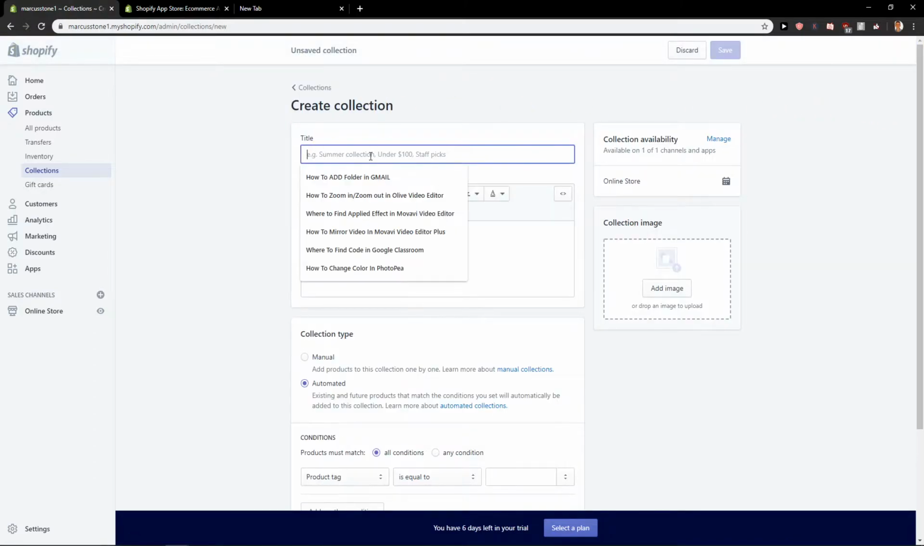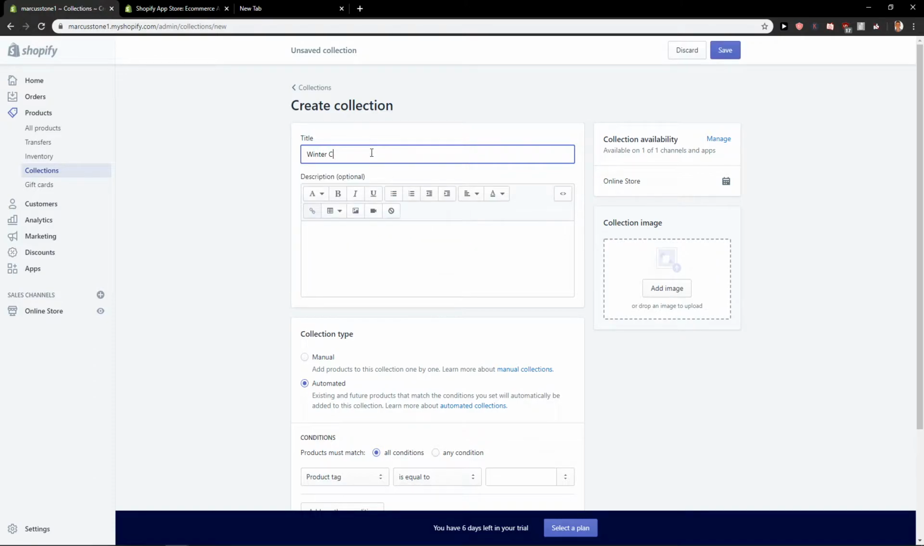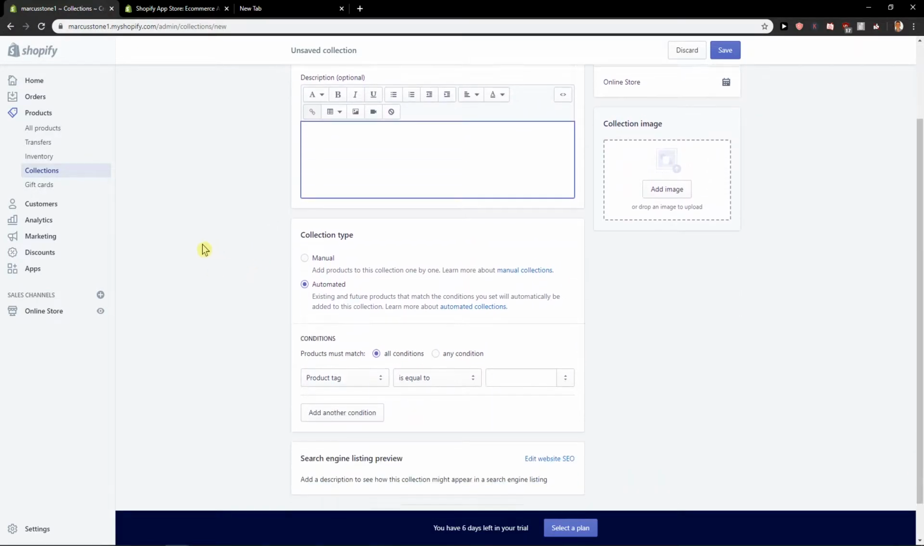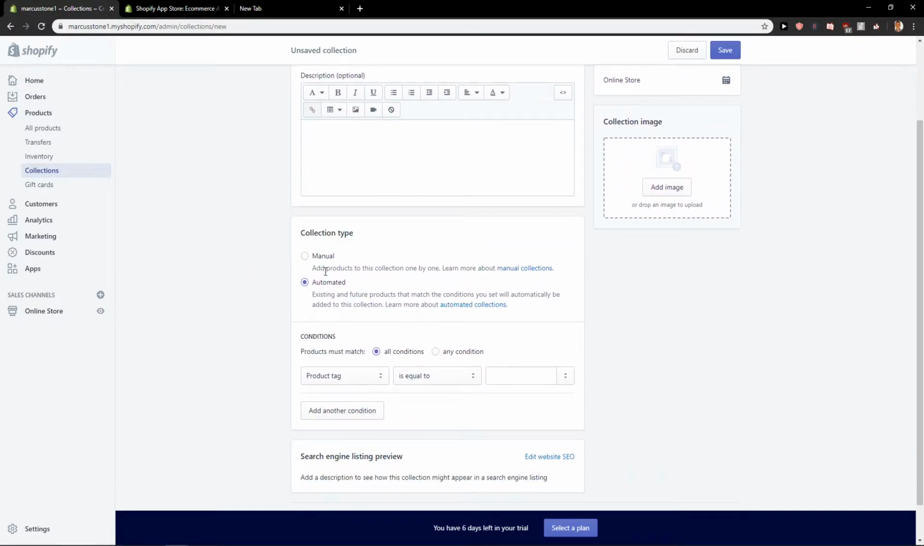When we're here, you want to create a title. Let's just say winter collection, right? You can make some kind of description if you would like. And then you have collection type: add products to this collection one by one, or existing and future products that match conditions you set will automatically be added to this collection. So this is what I'm going to show you is really important.